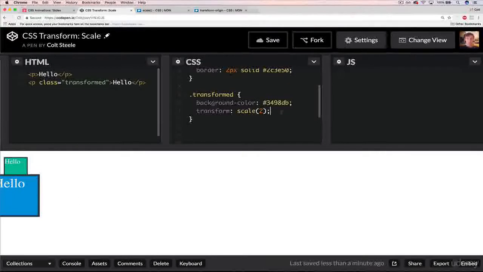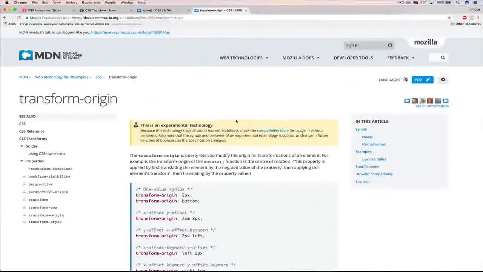We can change that. So what we could do instead is say, I want the scale to happen from right here and grow 2 times this way and 2 times that way, to the right and down. The name of the property we care about is called transform-origin.